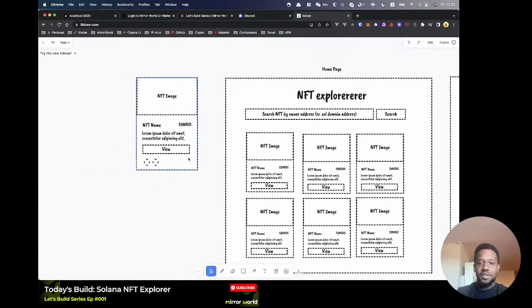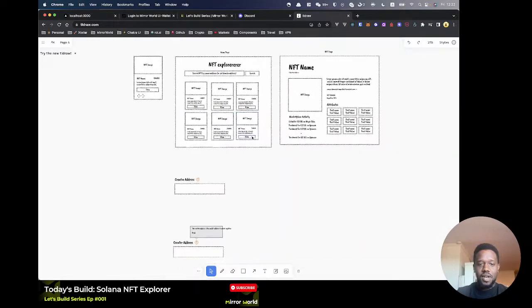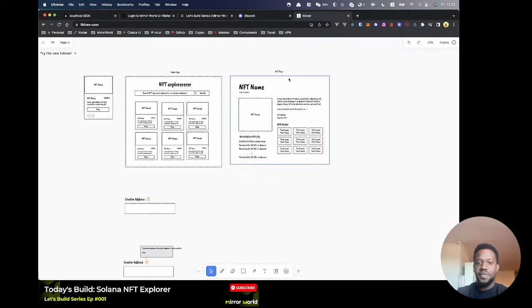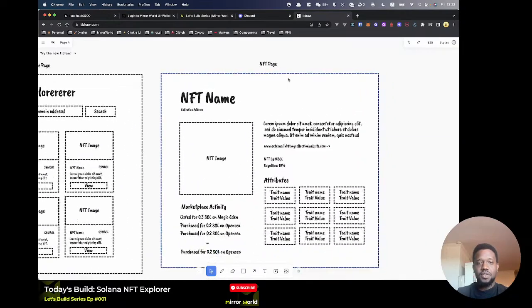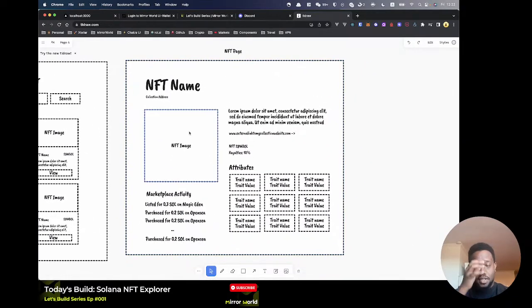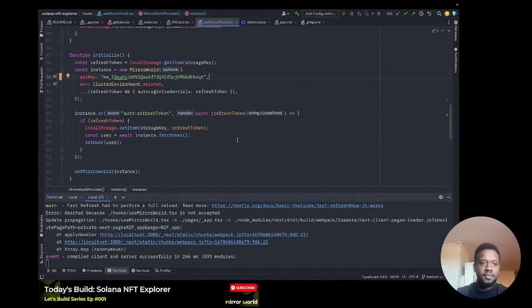So we already built this component. We built the home page. Now we will want to expand that into the NFT page as well. So there are a few requirements here. Let me go ahead and open our editor. And we had our plan.markdown.